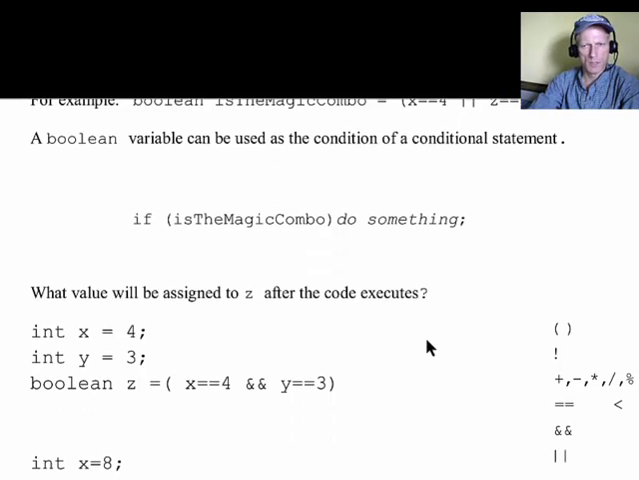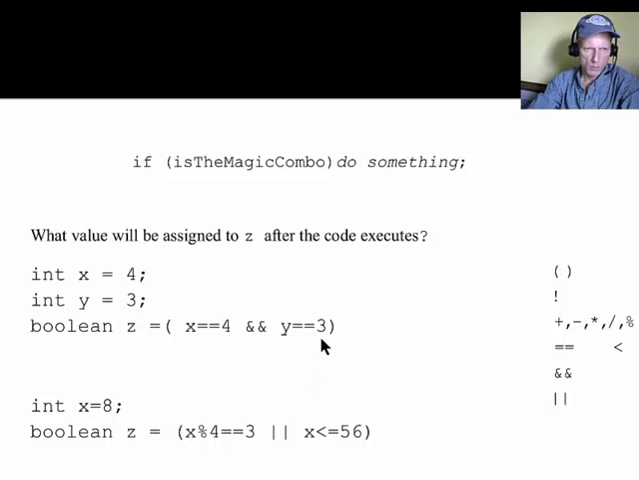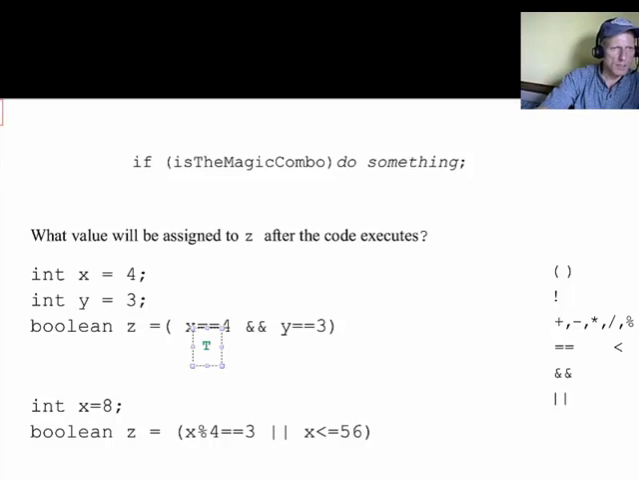Alright, so let's put it all together and see if we can evaluate some of these statements. In the following it says, what will be assigned to z after the code executes? First of all, the relational operators for x is equal to 4 and y is equal to 3 are going to be evaluated. Then those are joined by and, and the outcome of that is assigned to the variable z. So let's see. X is equal to 4, well, that is going to be true. Y is equal to 3, well, is y equal to 3? Yes, that is going to be true. So we're going to have true and true. That whole thing becomes true. So true would be assigned to z.